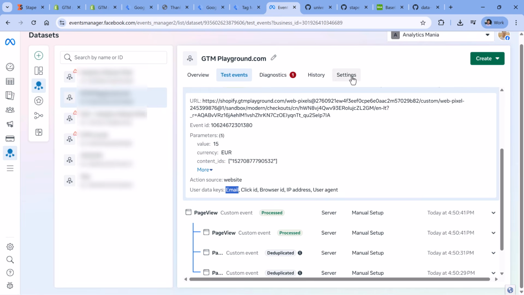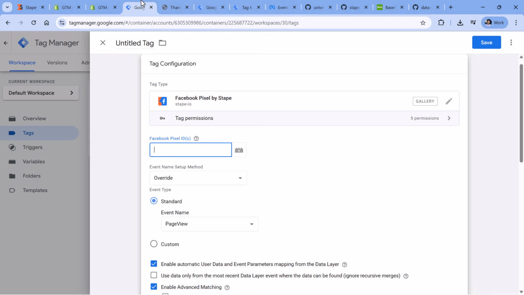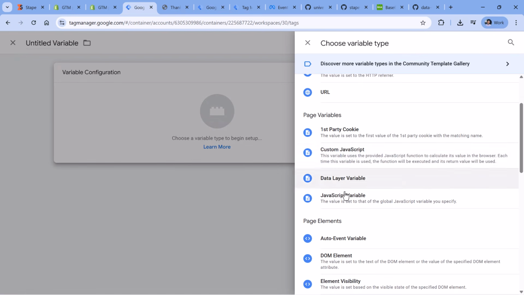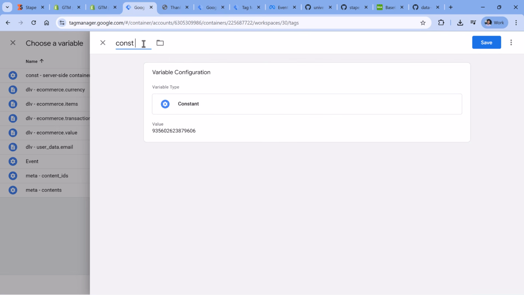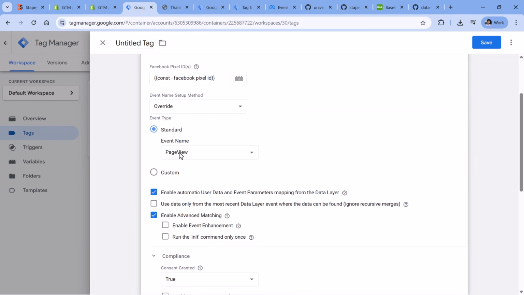Then let's enter the Facebook Pixel ID. You can get that in the settings of your dataset, so copy dataset ID, and then let's create a variable for that. So click plus here, variable configuration, constant, and then paste this. Then let's name it constant Facebook Pixel ID, save, then keep the event name as page view.